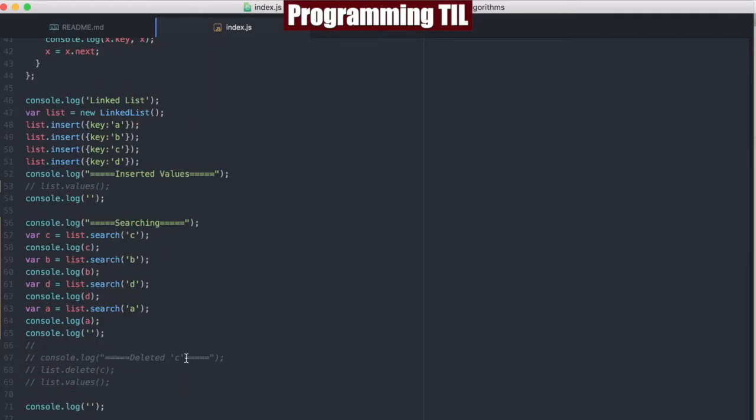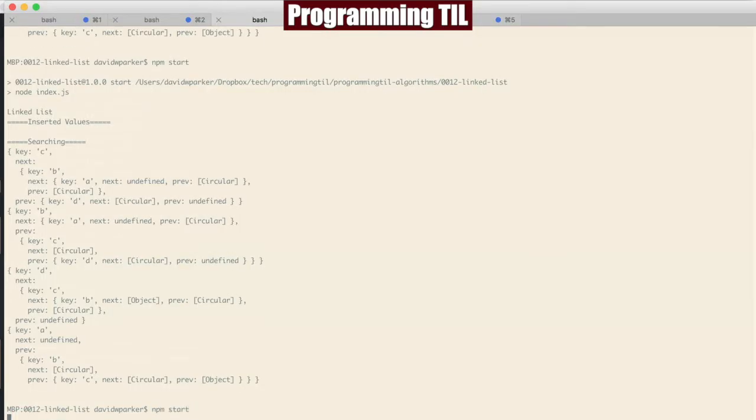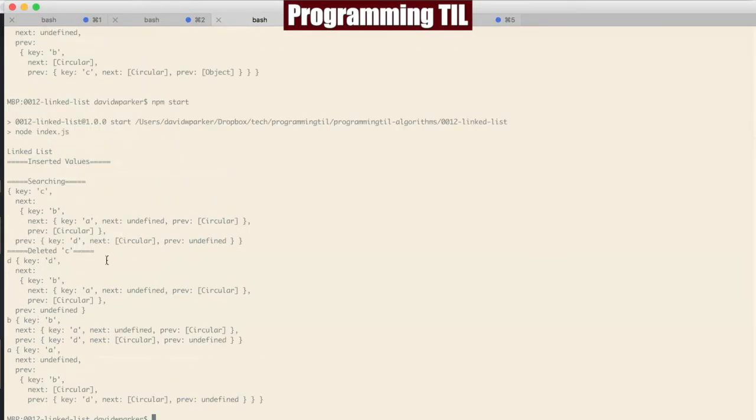And let's go down here and finally look at deletion. We don't need to find the rest of these, so we're going to delete C from here. If we run that, we now have D, B, and A remaining, where if you look at the B value, you can see B's next value is A, and its previous is D. D's next value is no longer C, it is B, and A remains the same.